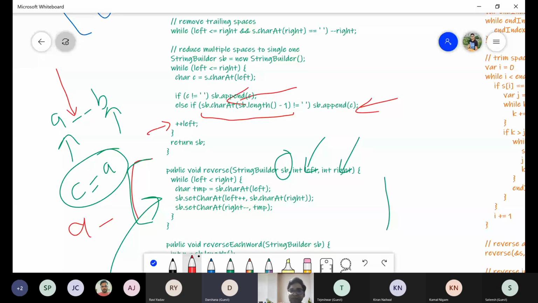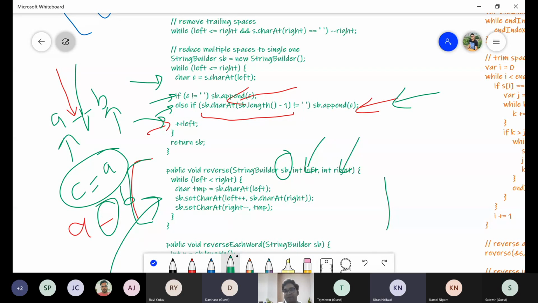Now again left plus plus. Now the left pointer comes to the string again, now to the second space. Now again, we check here. Character C, it's not a space. C is not equal to space. Now in the else if condition, when you try to fetch SB length minus 1, which is basically 2 minus 1, that is a space, right? So this condition fails. So we do not need to append another space, and we will move left plus plus again. So then next time it will be A space B. So this is the logic.